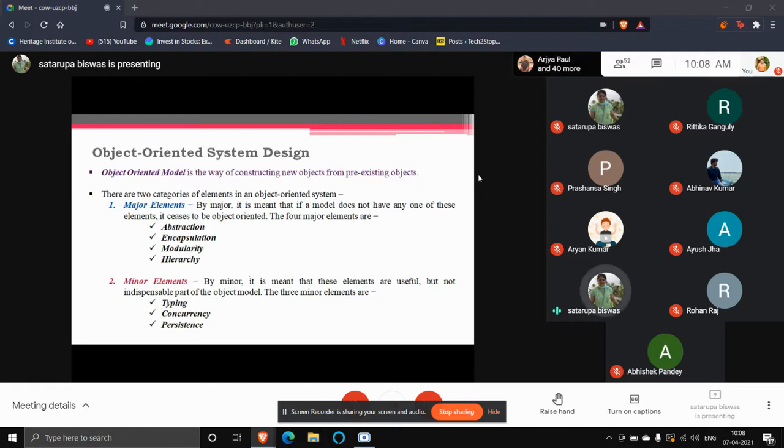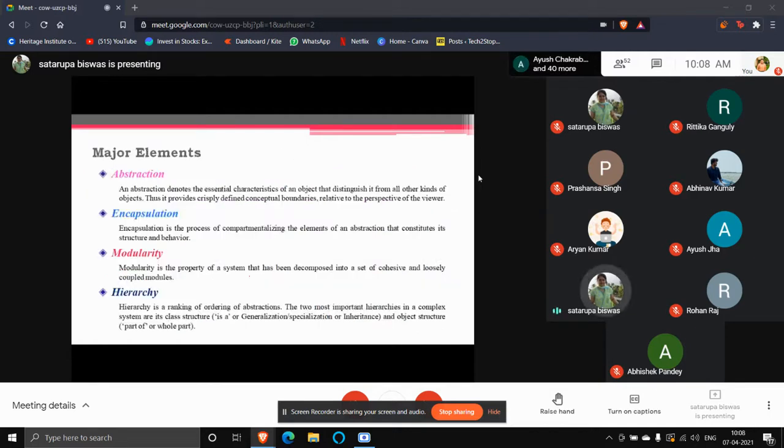And there are minor elements also, which, if they are present in your programming, it will be better to model with the object orientation. But if they're not present, then also you cannot deny that the language is object-oriented programming. Okay, so what are the minor elements you're having here? The typing, then concurrency, and persistence. So these are the three things which we are calling the minor elements. So let us get into them. Let us start with the major element.